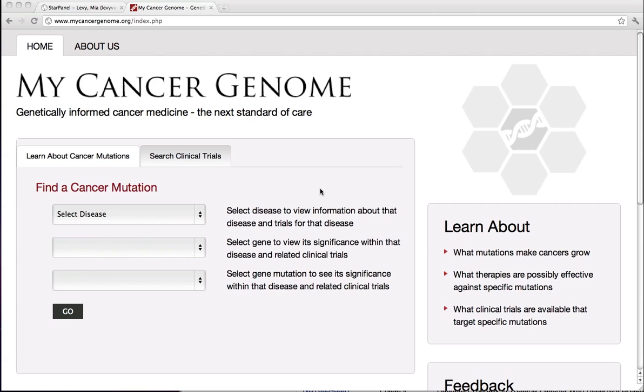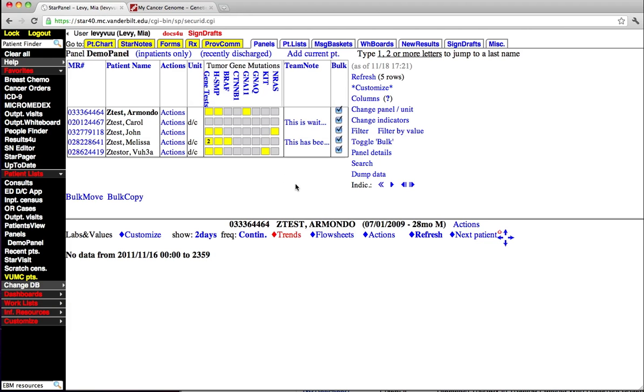My Cancer Genome is a publicly available tool created for clinicians by clinicians for genome-directed cancer treatment decision-making. My Cancer Genome has been integrated into Vanderbilt's electronic health record.